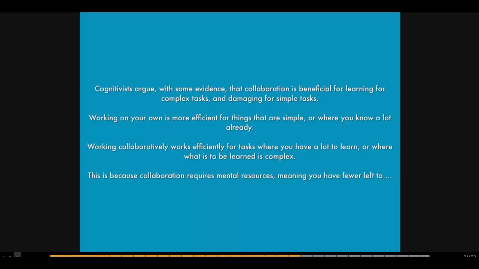But in situations where learning is complex or where we don't know a huge amount about it, providing that we're good at collaboration, providing that we have good digital literacy, providing that we're good at using the tools and engaging with other people, then it can be beneficial to share the complexity of that task amongst a group of people who are collaborating with one another.